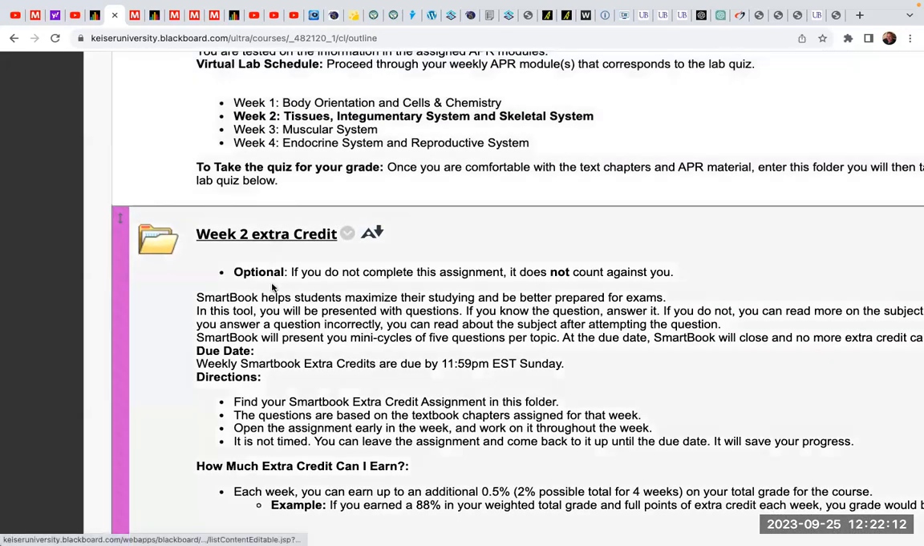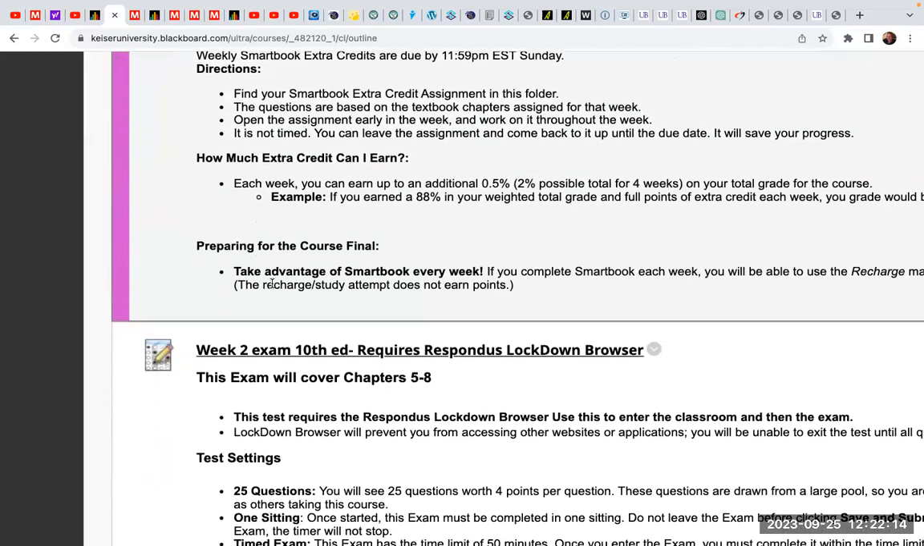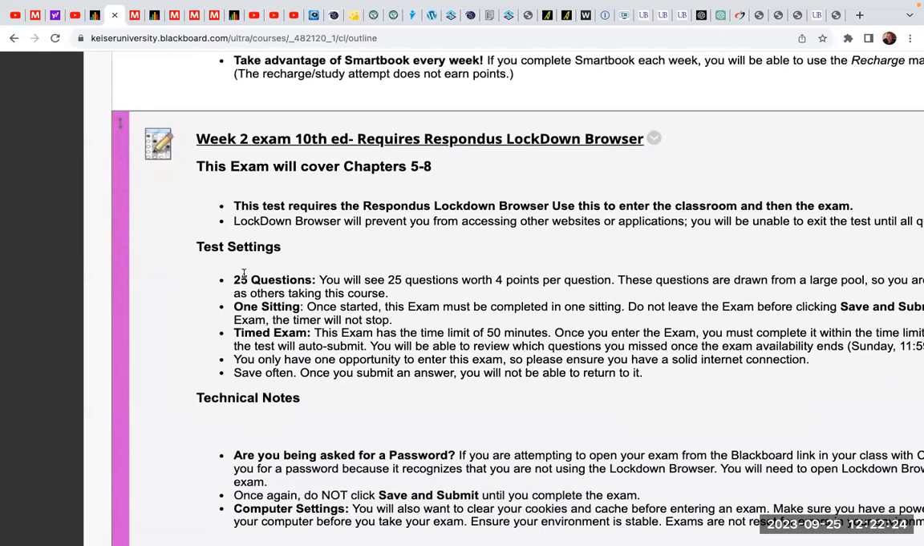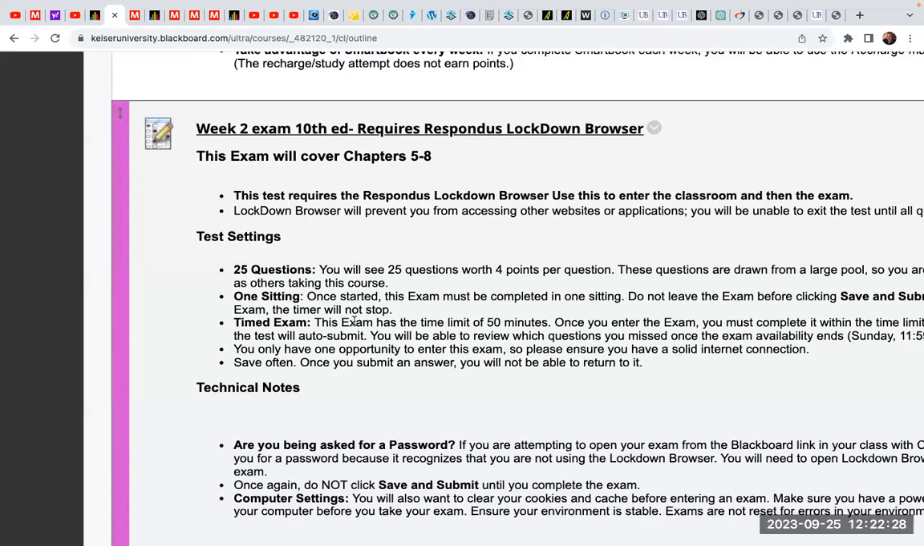Here's the extra credit, which is optional. Here's the week 2 lockdown browser. If you're being asked for a password, it means you're not using the lockdown browser, you didn't download it. So again, same concept, it's 25 questions, one sitting to take it. It's a 50-minute exam.